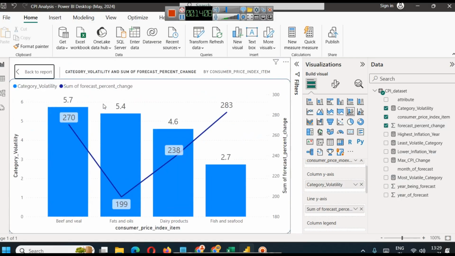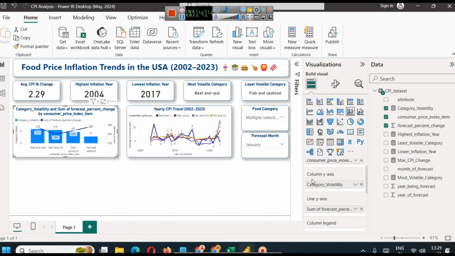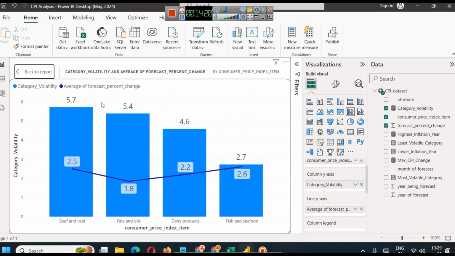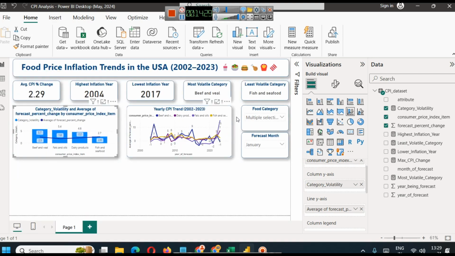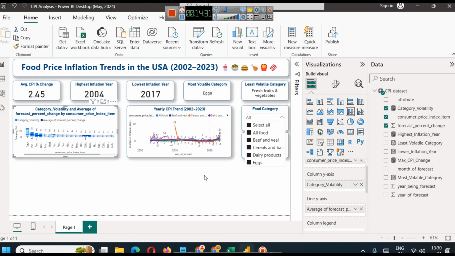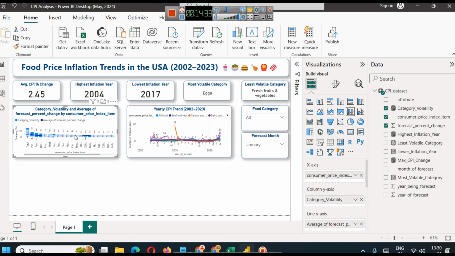So you will be able to see deviation and in which category we have the highest forecast price change, right? Percentage change. So here we will choose average. When you choose average, you will see these values like this. Obviously it will be lower than deviation in most of the cases. So this is something you can select from here. If you want, you can select all and you will be able to see the line.